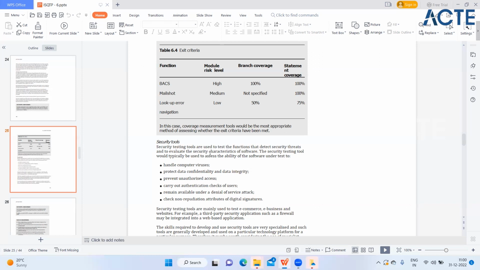Security testing tools are used to test the functions that detect security threats and to evaluate the security characteristics of software. The security tool would typically be used to assess the ability of the software under test to handle computer viruses, protect data confidentiality and data integrity, prevent unauthorized access, carry out authentication checks of users, remain available under a denial of service attack, and check non-repudiation attributes of digital signatures. So as the name suggests, a security tool will be used for security purposes.